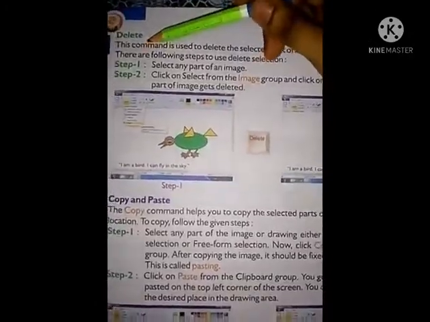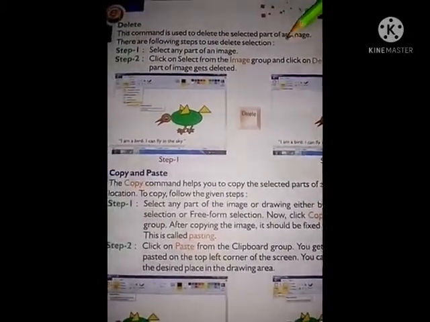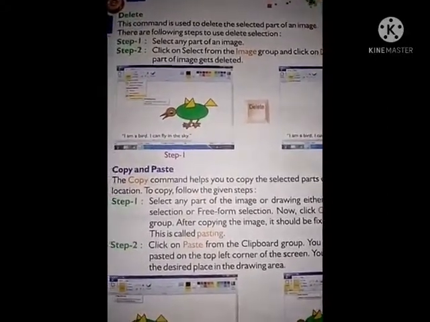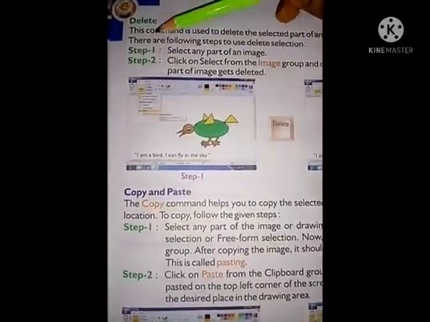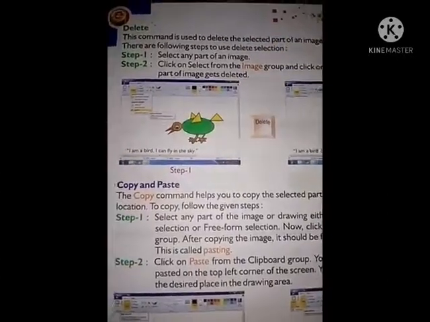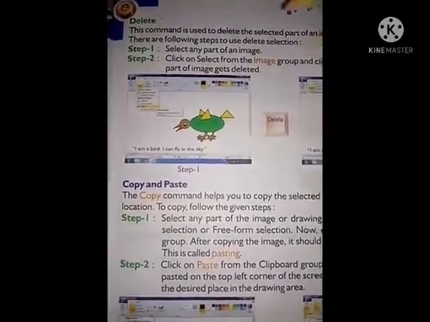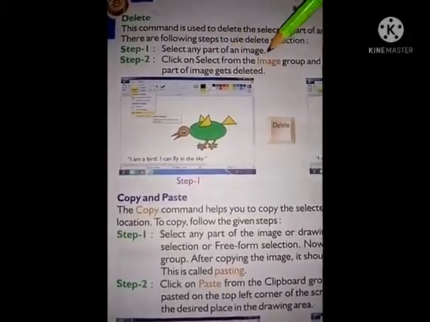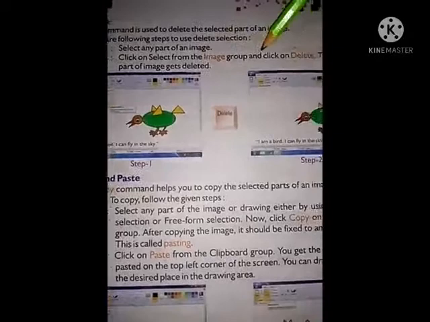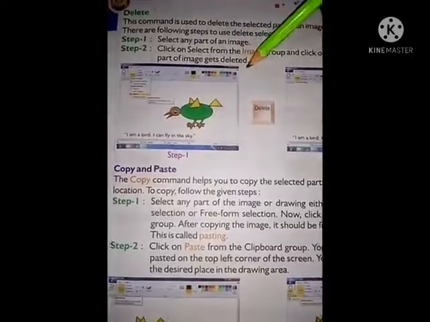Now see delete. How to delete? This command is used to delete the selected part of an image. The part which we have selected, we can delete by using this command, delete. We can follow some steps to use delete selection. Step 1, select any part of an image. Step 2, click on the select from the image group and click on delete. The selected part of image gets deleted.